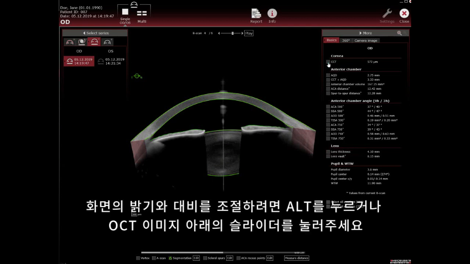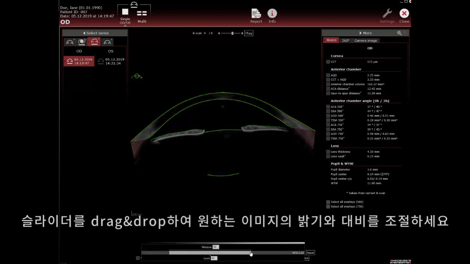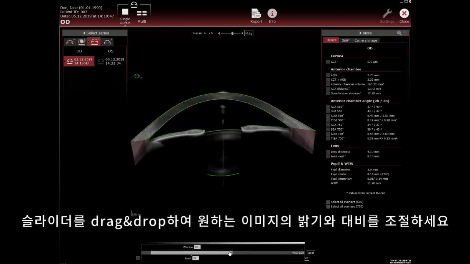To adjust the image brightness and contrast, you can press Alt on the keyboard or use the slider below the OCT section image. Drag and drop the slider to the desired position and increase or decrease the image brightness and contrast.